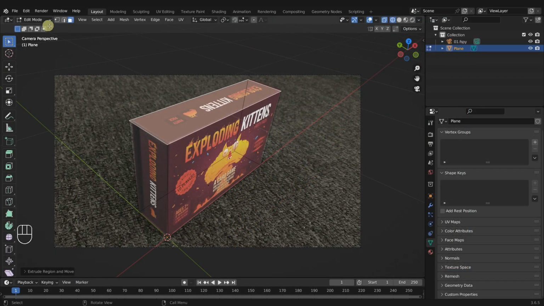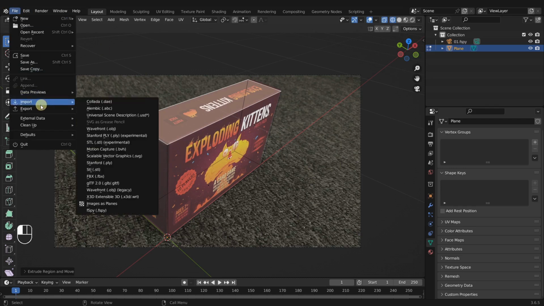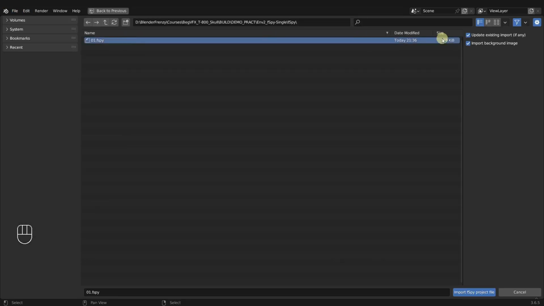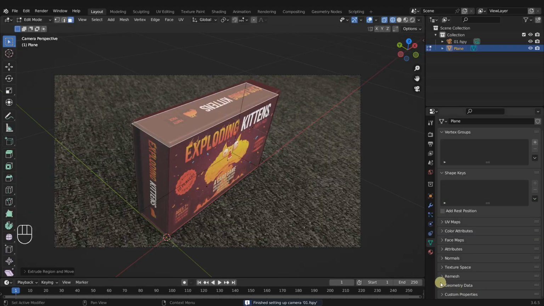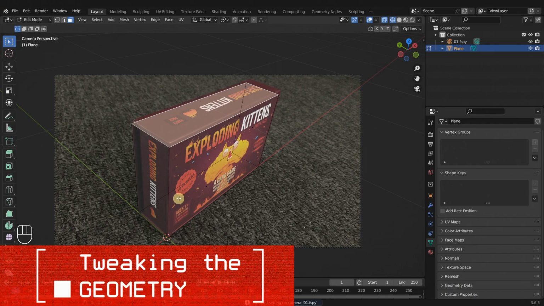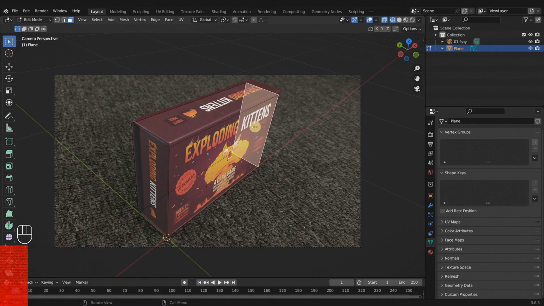And then back in Blender, we can just come and import again. And as long as we have this update existing import checked, it's going to update it. So just import it and ta-da, it's updated it. But of course, we have to tweak our geometry again to line it up a little bit better.